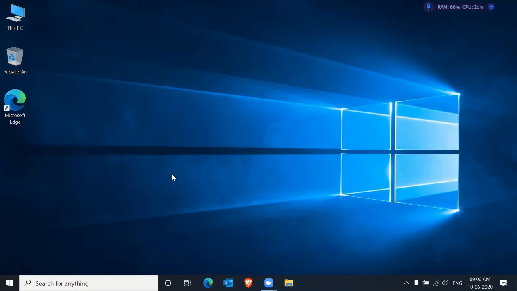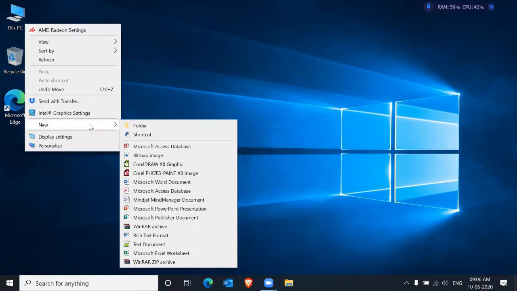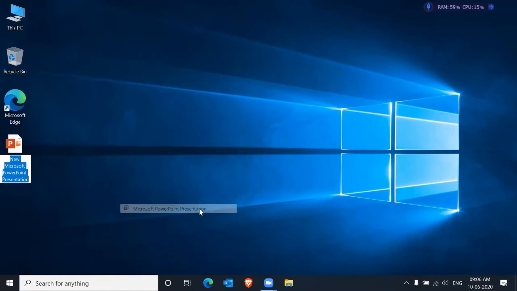There is a third method to create a PowerPoint file. You can go to the particular folder where you want to save your presentation. There you right click, and there is something called New. Click New and then go down to Microsoft PowerPoint Presentation. When you click here, a file will be created which would be a Microsoft PowerPoint file.